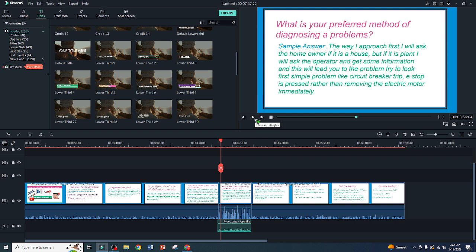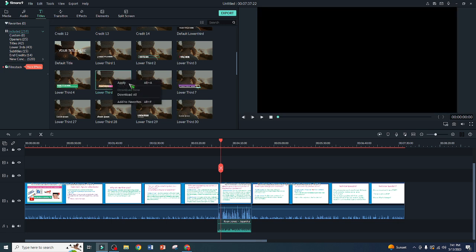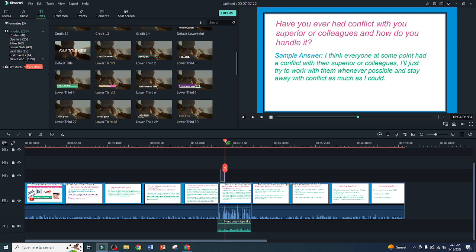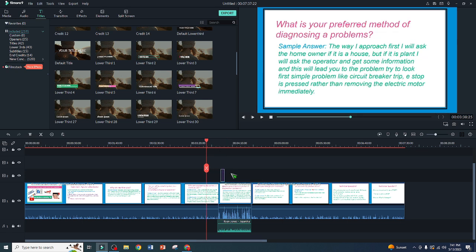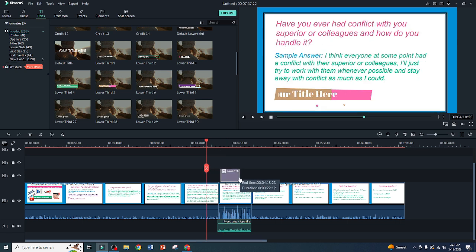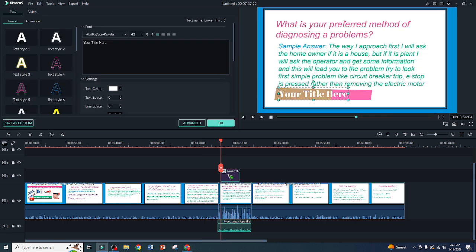After you have added your audio, you're going to want to add a title. You can add a title by pressing this button in the top left corner and choose the title you want. You can adjust the duration by moving it around with your mouse. To edit the title, you can double click it and put anything you want.